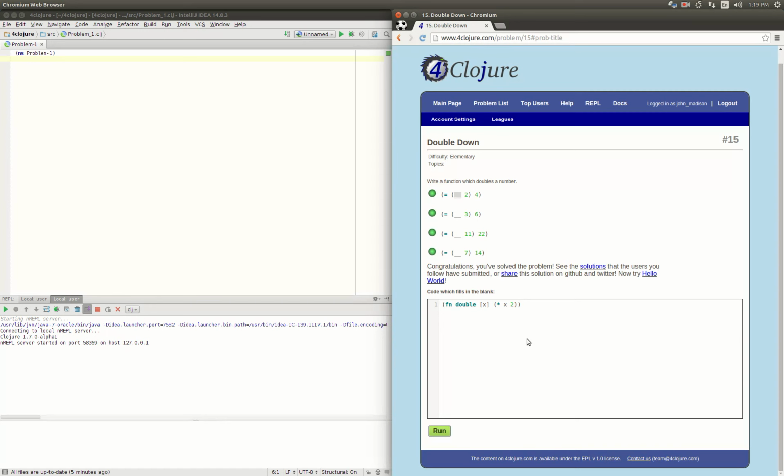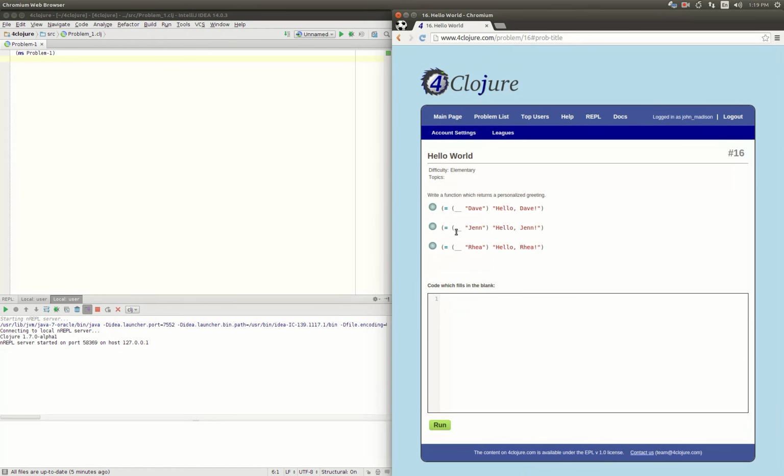Alright, we got that one right, so let's move on to hello world. Okay, write a function which returns a personalized greeting. So we basically want to concatenate hello, comma, space, and then that name.